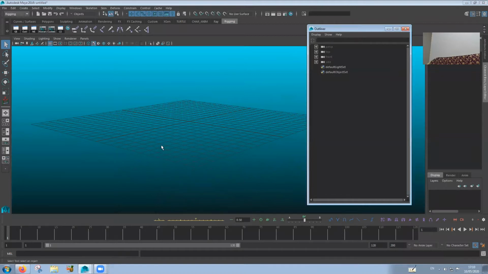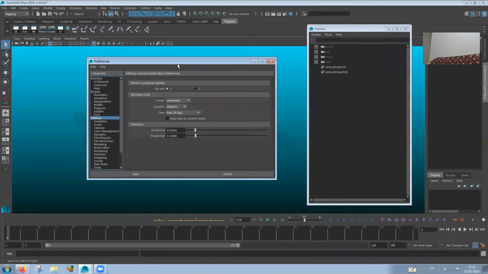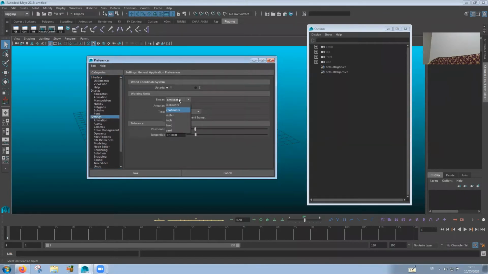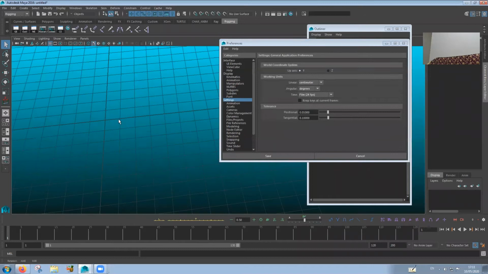So as far as I know for now, let's start with the basics. If we go to the preferences over here, all right, settings in preferences, you would see that the working units of Maya are actually in centimeters, and the angular unit is in degrees. Whatever Maya measures, all this grid, each and every intersection is approximately, not exactly, 1 centimeter apart.